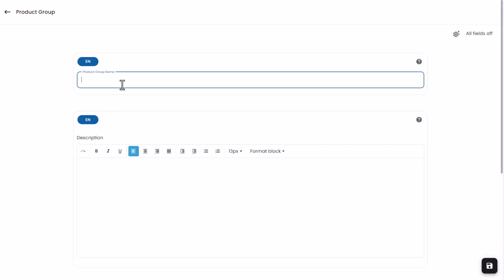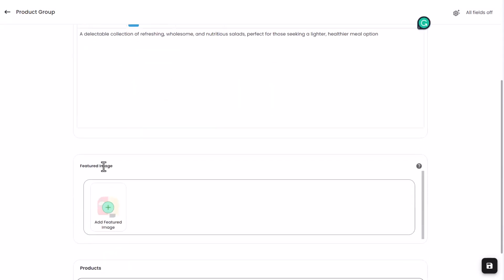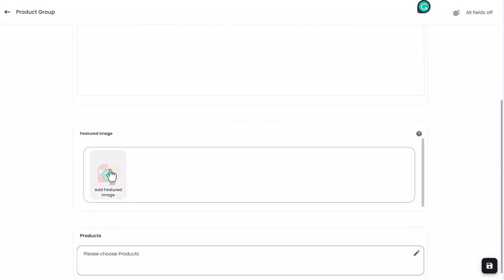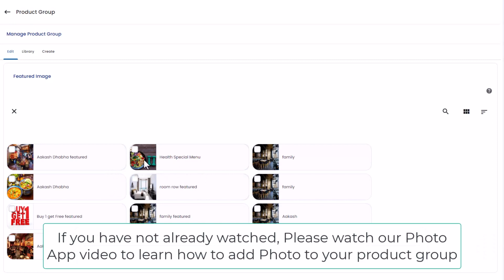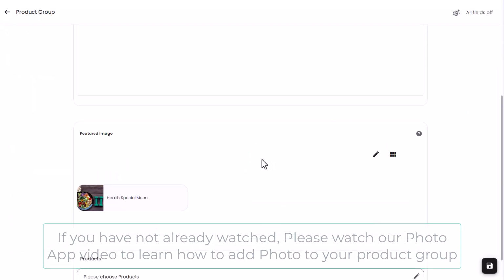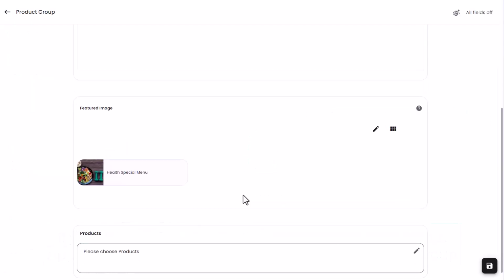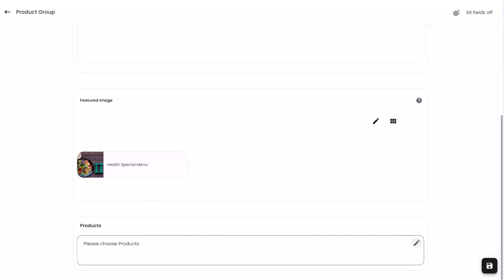In the Add Product Group dialog, add the product group name and description of your product group. Next, we should upload a featured image of the product group for better understanding. If you have not already watched, please watch our photo app video to learn how to add photo to your product group. Next, let's add products in our newly created product group.